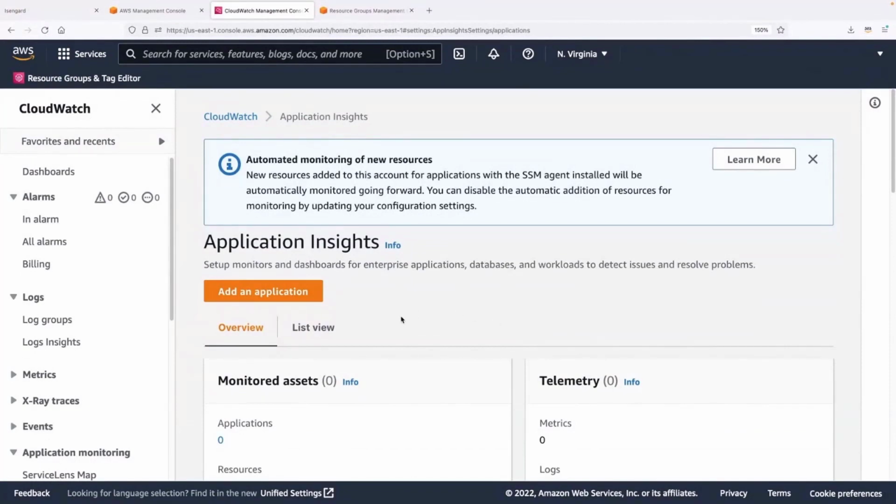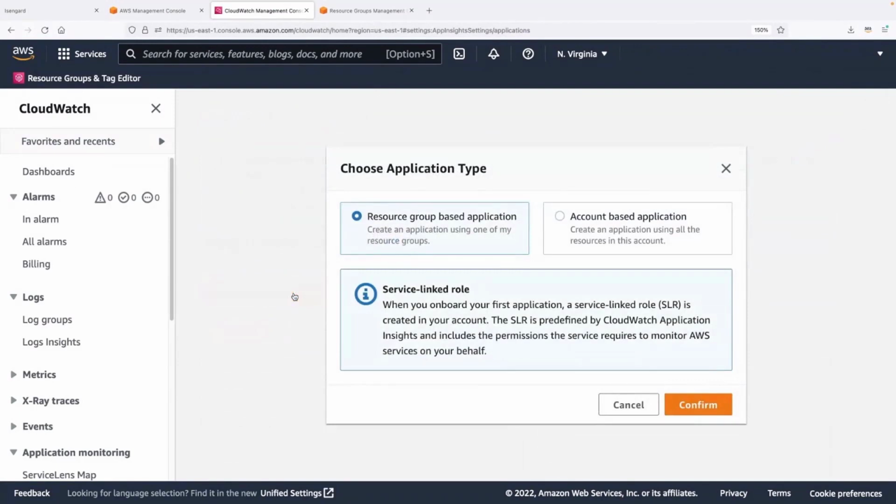To add an Application Insights application, customer can click Add an Application button. Application Insights supports multiple application types. Customer can either create an application using one of their resource groups, where they group all their infrastructure resources under a resource group, or create an application using all the resources within their AWS account.